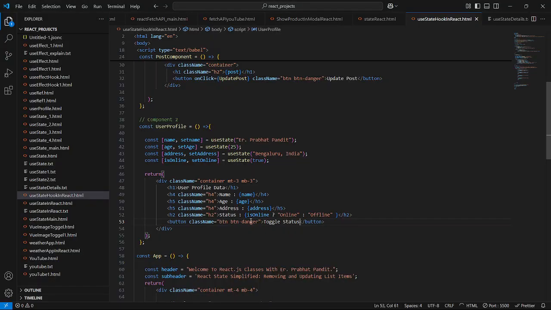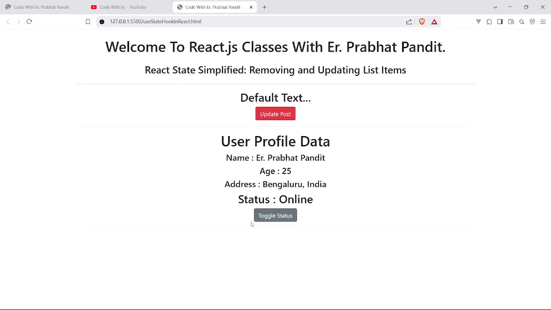You can see here, let's just give a different button color. I'll say here btn-secondary. So remove the first button class. Now you can see here toggle status, but as of now we can't see anything happening.